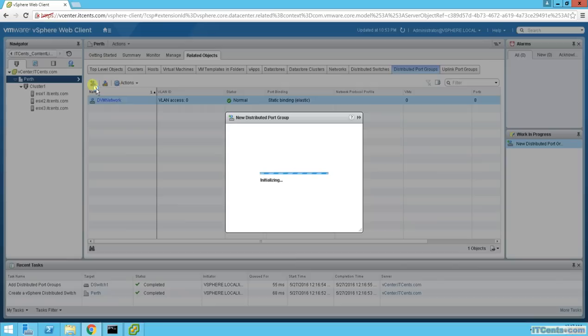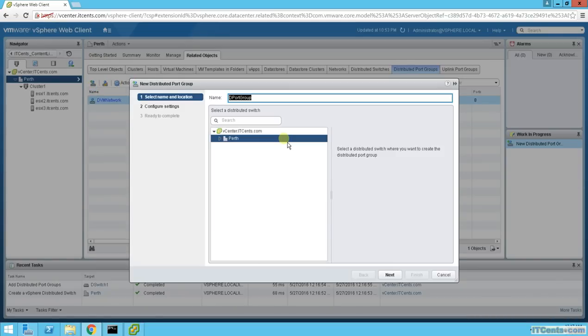I can create another distributed port group. I can say D management network. Distributed management network.